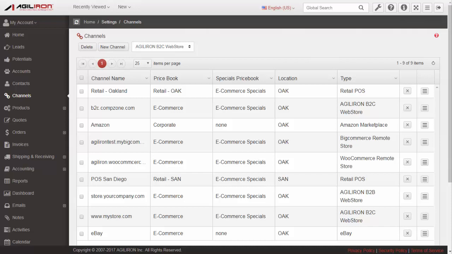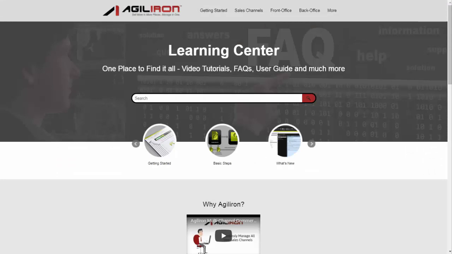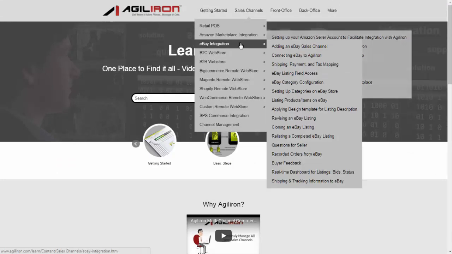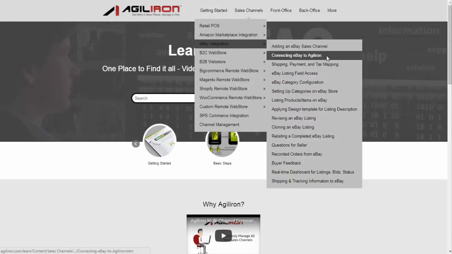Your eBay seller account will issue you specific identification credentials called an Authentication and Authorization token, which your Agiliron instance will need in order to connect itself to your specific eBay seller account. The process for obtaining this authorization token from eBay is well documented here in Agiliron's Learning Center in the User Guide section on eBay.